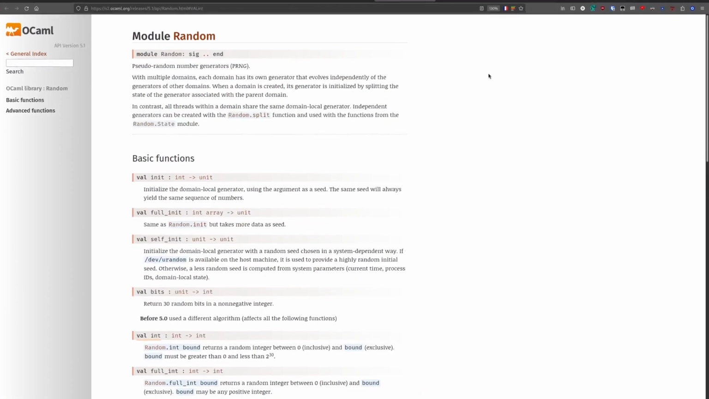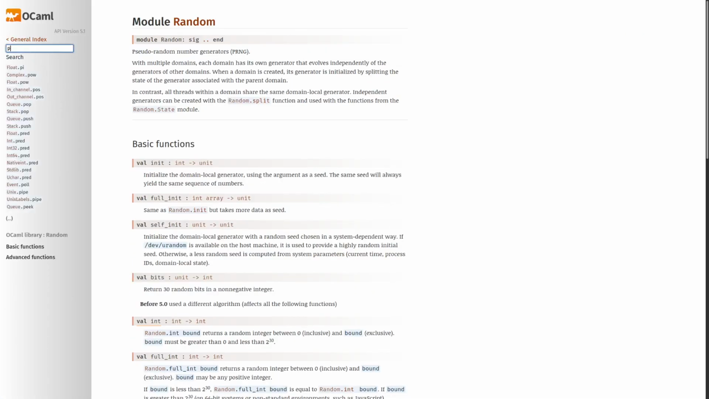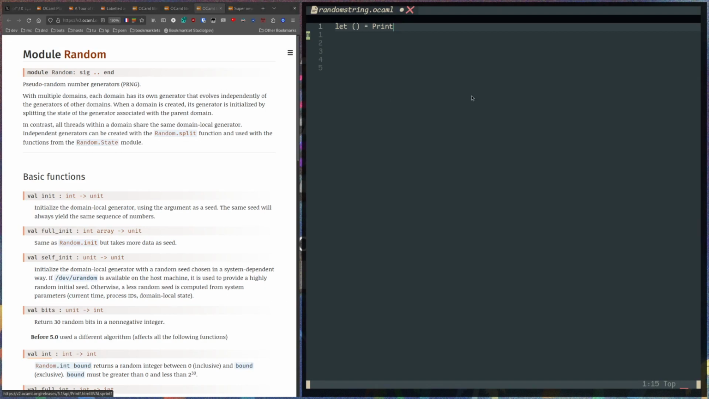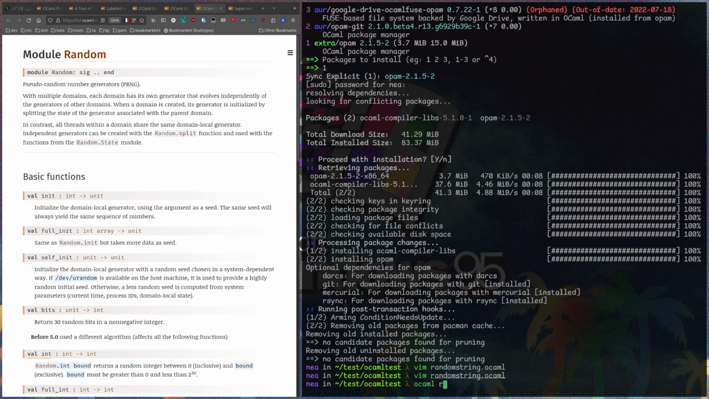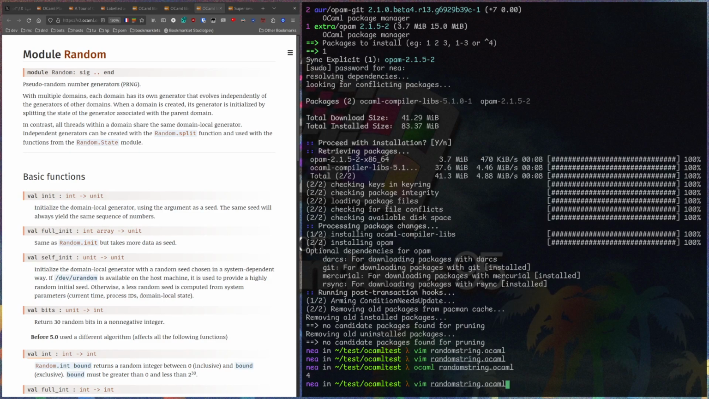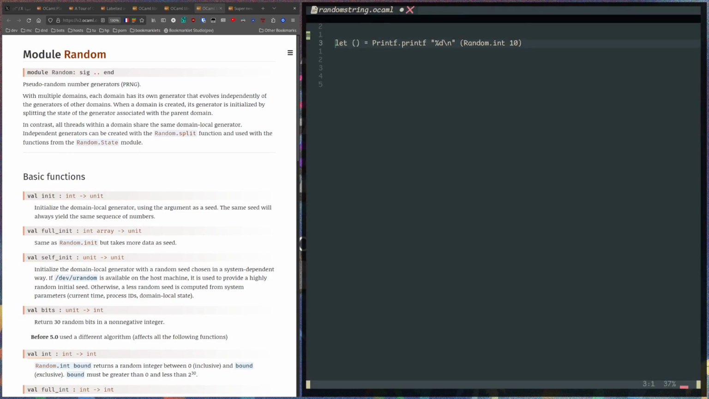Nope, that is not what I wanted to do. Printf. Or just printf.printf. That is an interesting one. \n, and then we do random.int 10 again. Can I just run it like this? That is beautiful. That is very easy to use. So we have this.